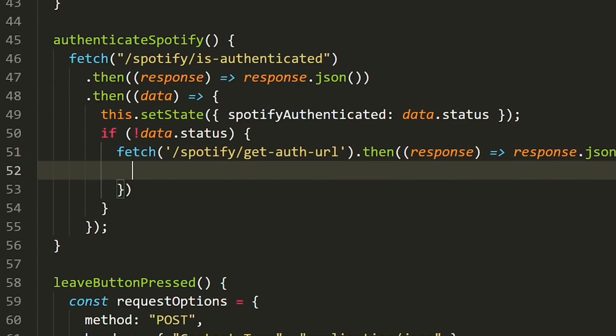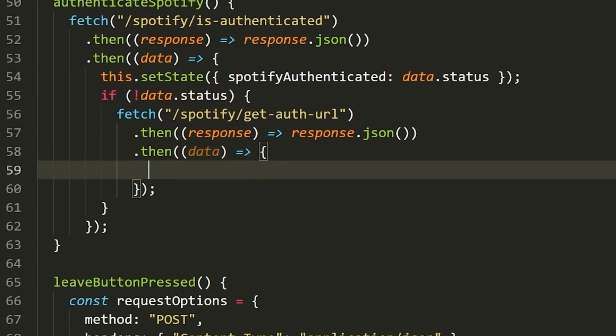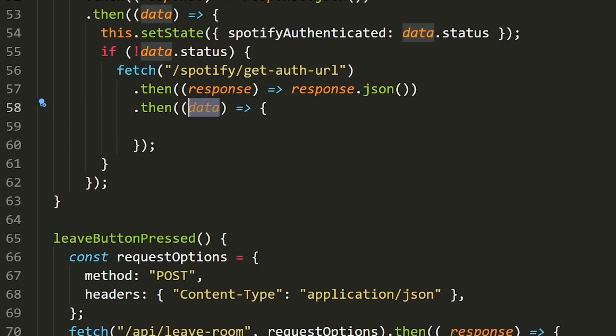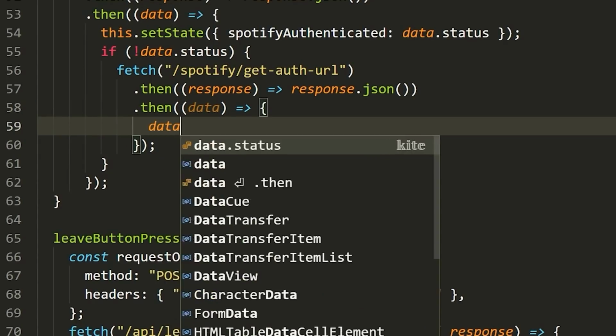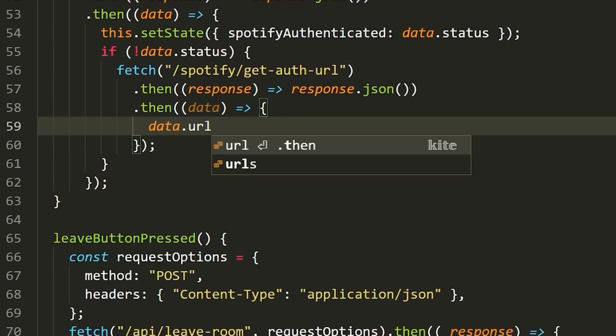Then we will say .then again, and data is equal to, and we're going to do something interesting inside of here. So let me pause for one second. So now at this point, data.url is going to be equal to the URL that we need to use to authenticate.